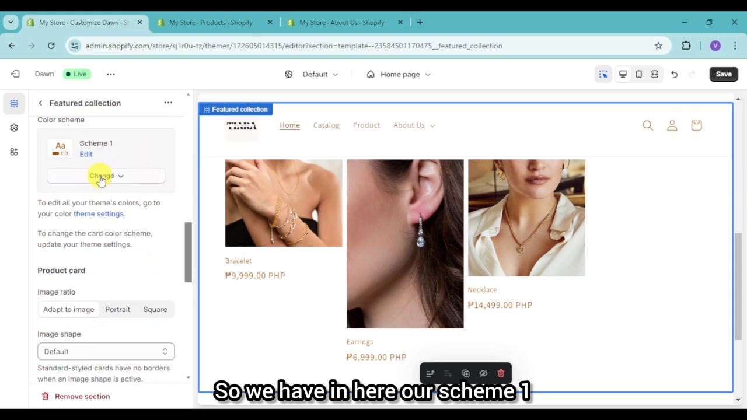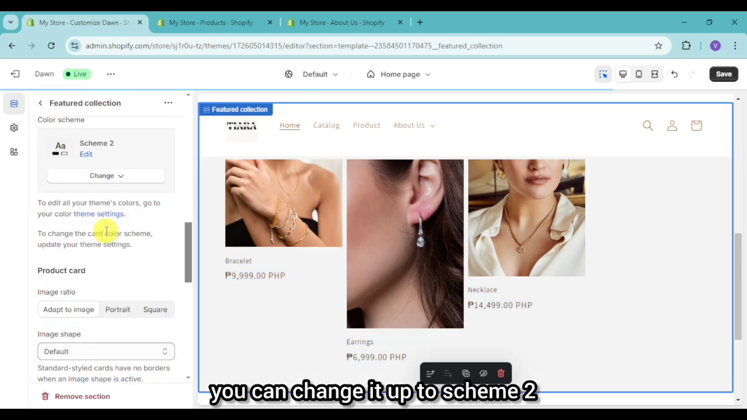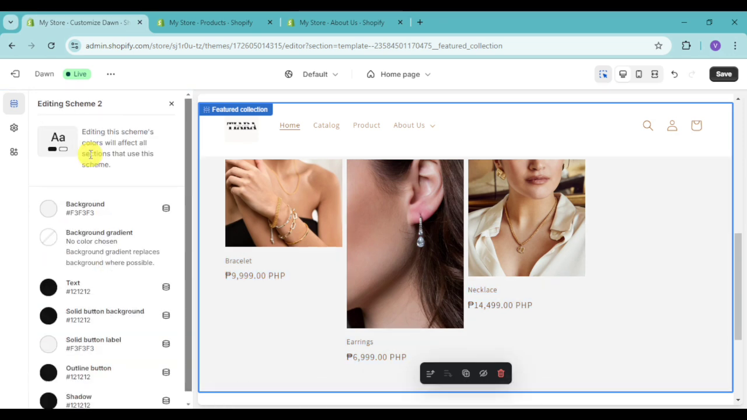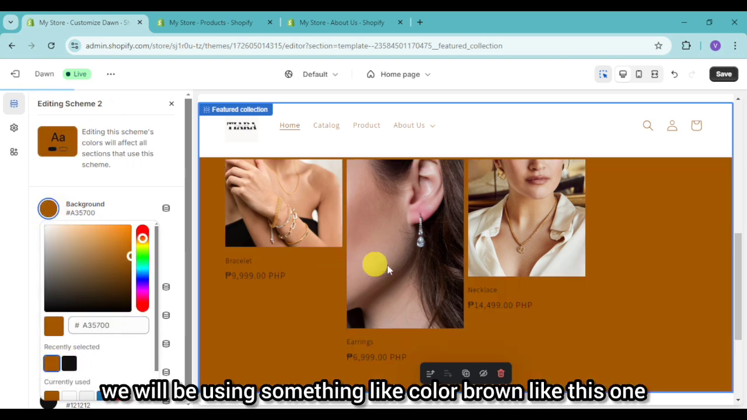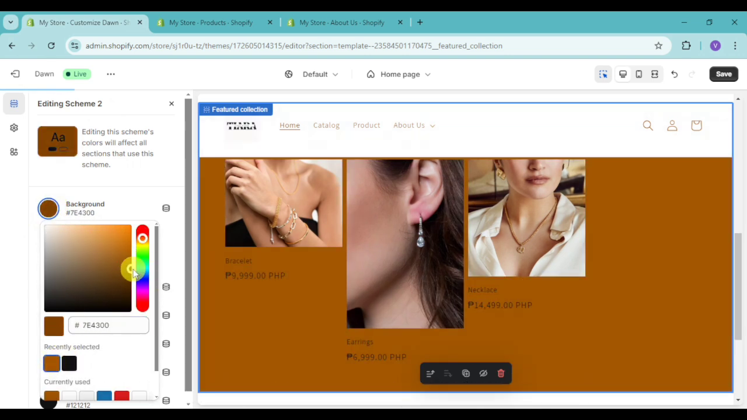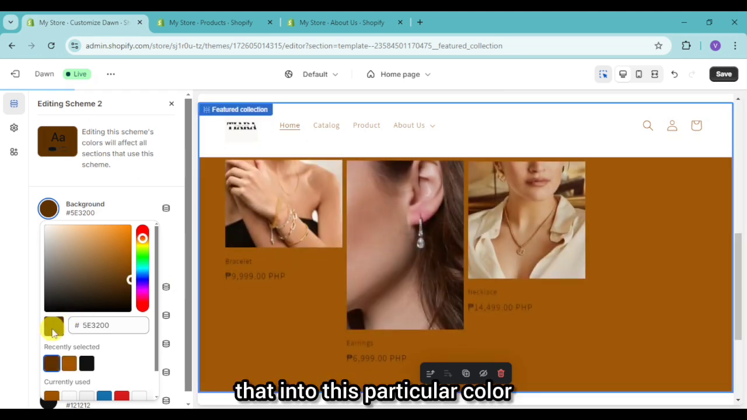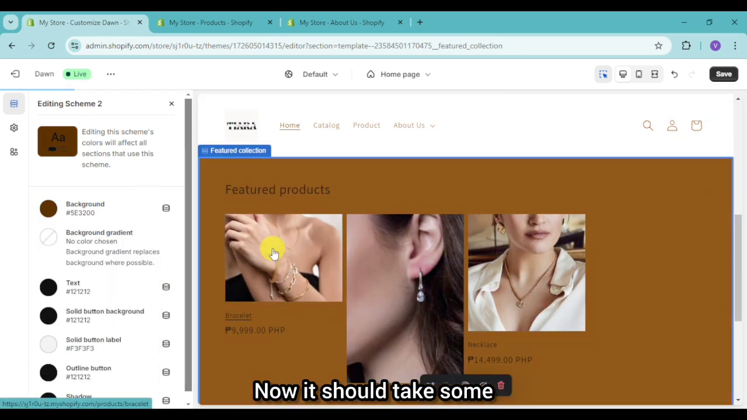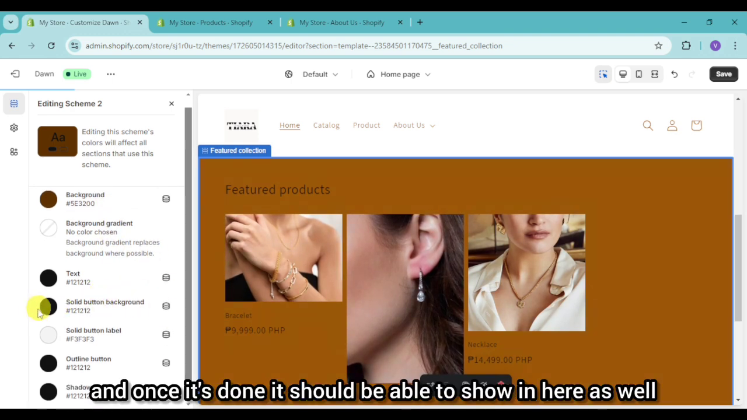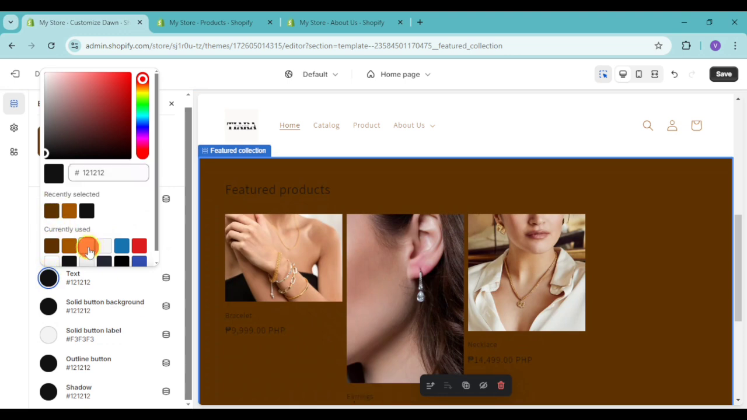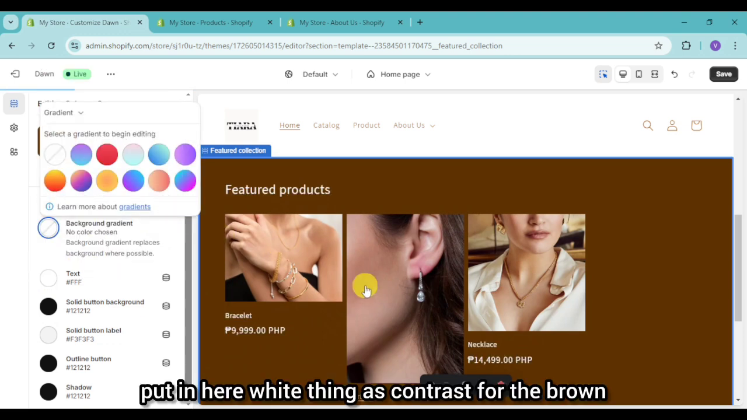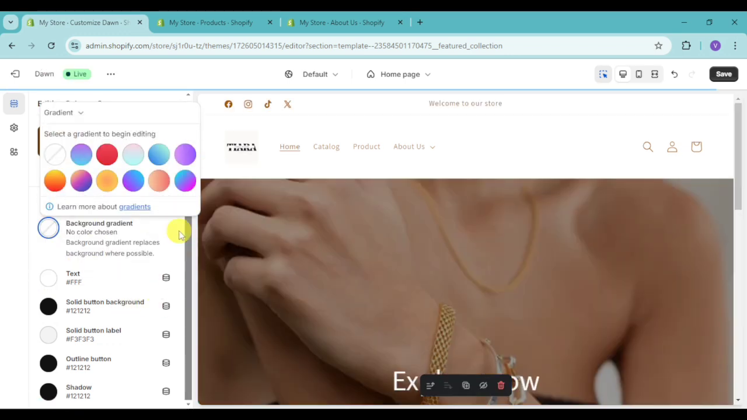So we have in here our scheme 1. You can change it up to scheme 2 and let's edit scheme 2. For the background, we will be using something like a brown color like this one and we'll change that into this particular color. It should take a while again to load and once it's done, it should show in here as well. So let's put in here white as contrast for the brown.